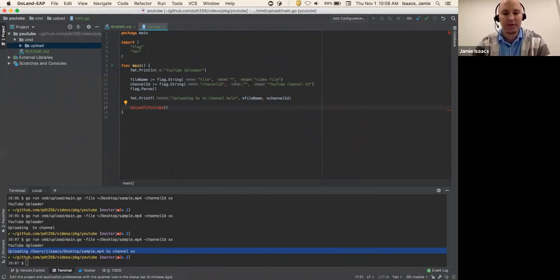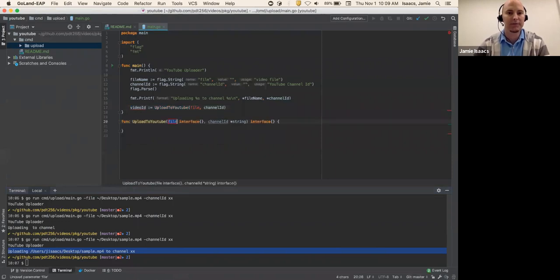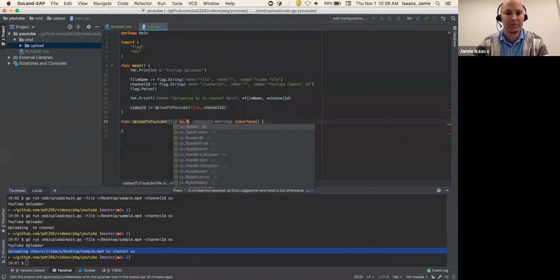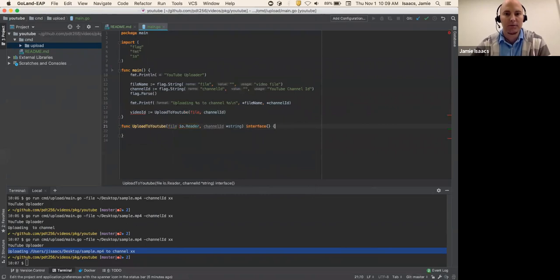So we'll do something like a file reader, and I'll just create a file now, and we know we'll pass in a channel ID. And the result of this is going to be an upload to YouTube. It'll be a video ID. Okay, so that's the structure of the code we want to write. We can make that upload to YouTube, and this is going to be a file, but it's going to be an IO reader. Cool, and it's going to return a string. And for now, we'll just return XYZ.